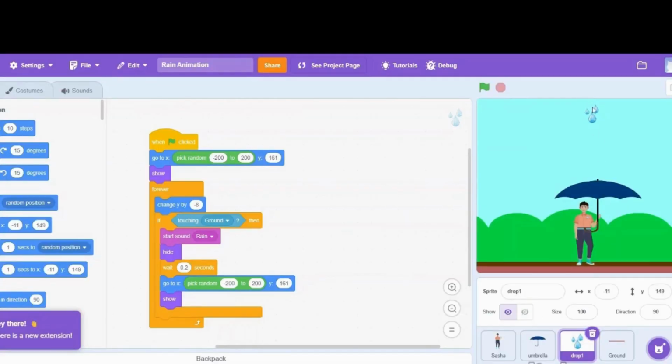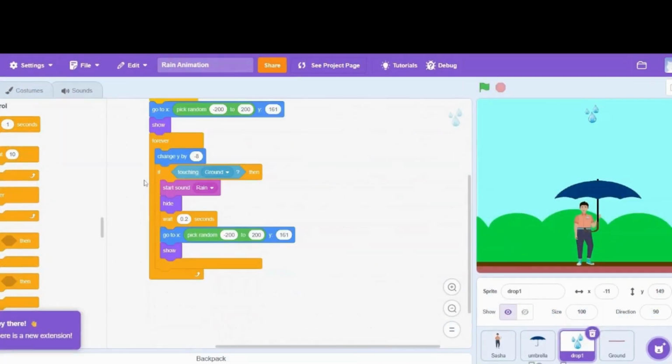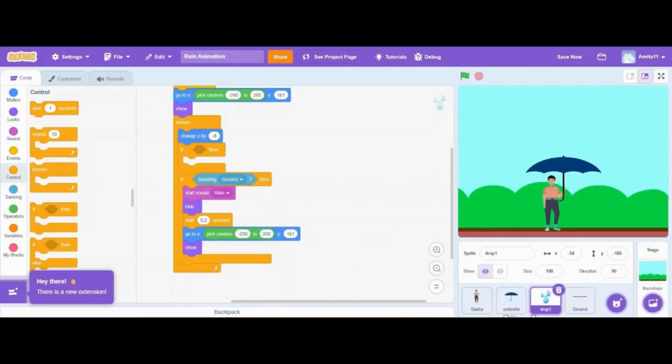First of all, let's understand how to make this slant. When this water drop is touching the umbrella, we want it to slant in a different direction and touch the ground, right? Let's use the condition. For that, we will go to the control section. Like in the last class, I have told you, conditional programming, we will be using if then and try to place it on top of it. So inside this if then, let's start understanding what should happen when the water drop is touching the umbrella.